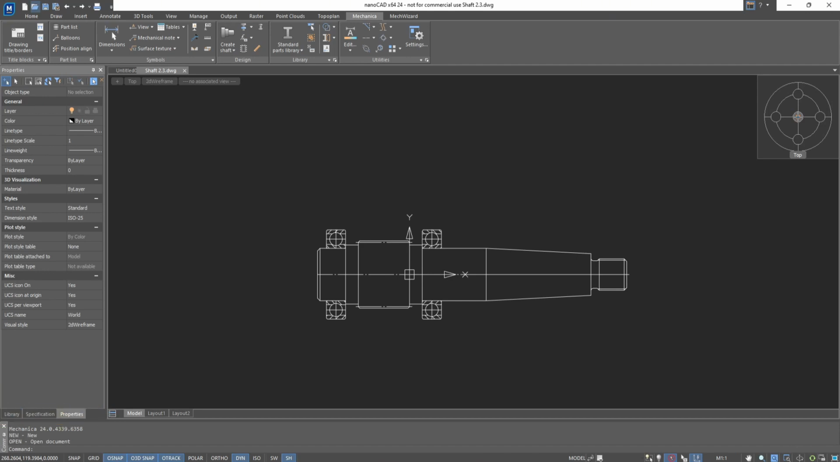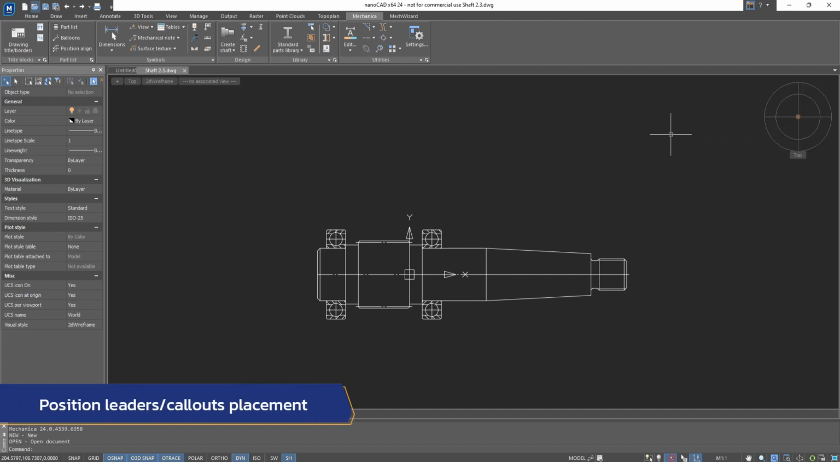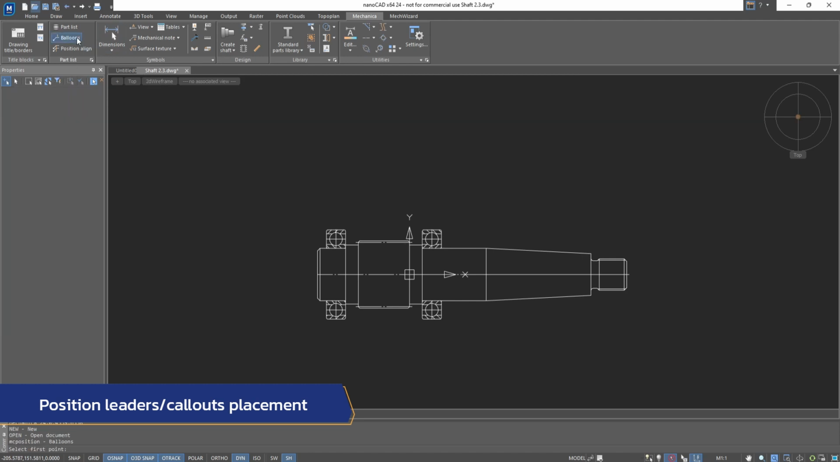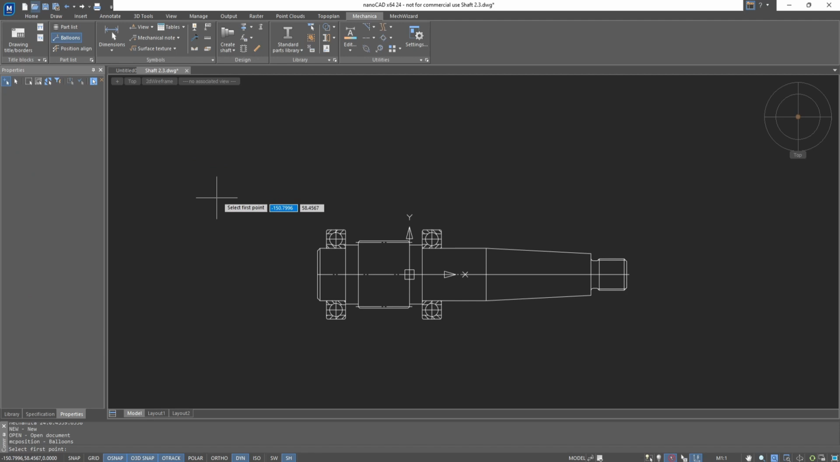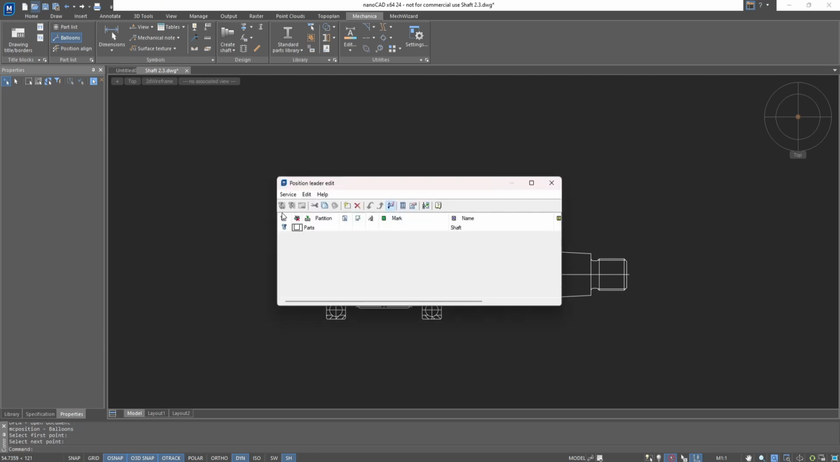To begin with, we will indicate the positions of the parts of the shaft we need. In the upper left corner, in the Part List group, select the Balloons command. We specify the parts that will be included in the part list. For more information, press F1.